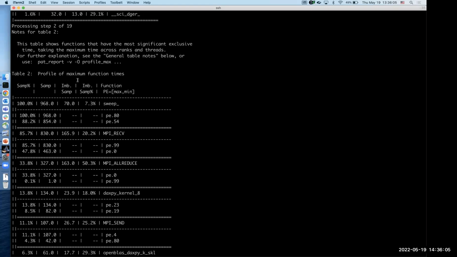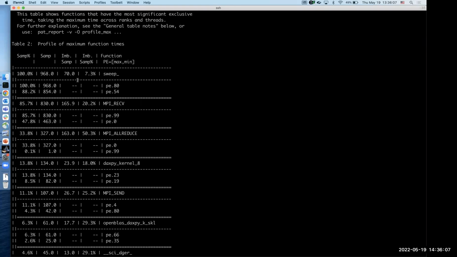Okay, so the second table, we provide the max and min function times. Whereas the imbalance gives you that idea of how imbalanced things are over an aggregate, the max and min will show you what that actual range is between the max and the min.